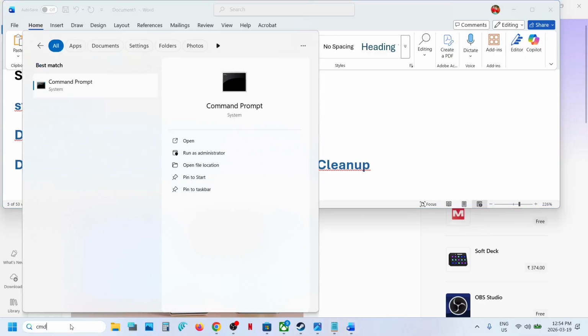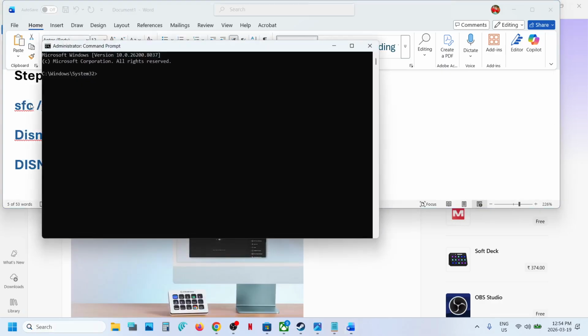Type in CMD in Windows search box, make a right click on command prompt tab. Make sure that you run command prompt as an administrator. Click on yes to allow. Copy the first command, paste it over here, hit the enter key. Now this process will take some time. It will run a scan.